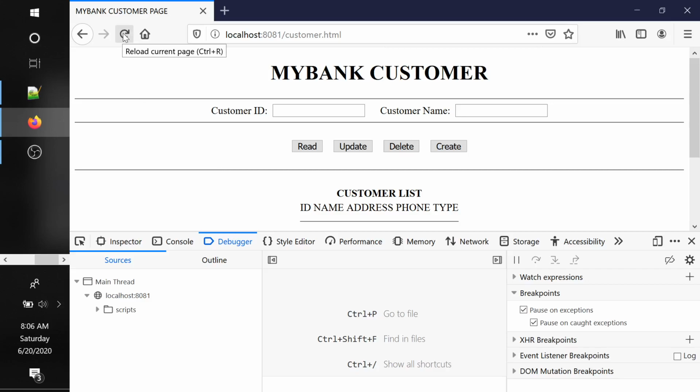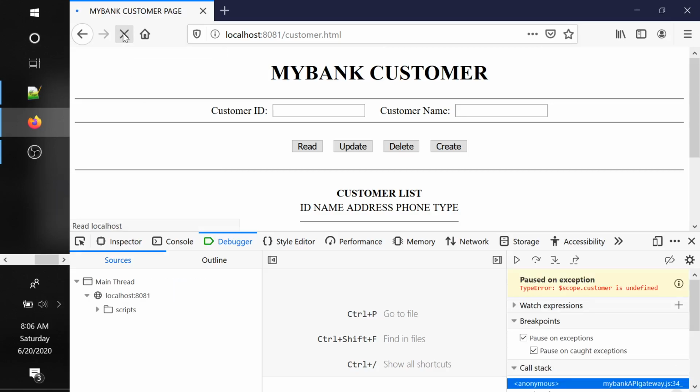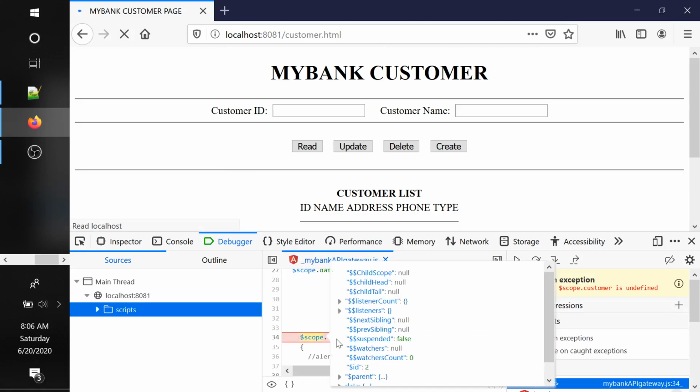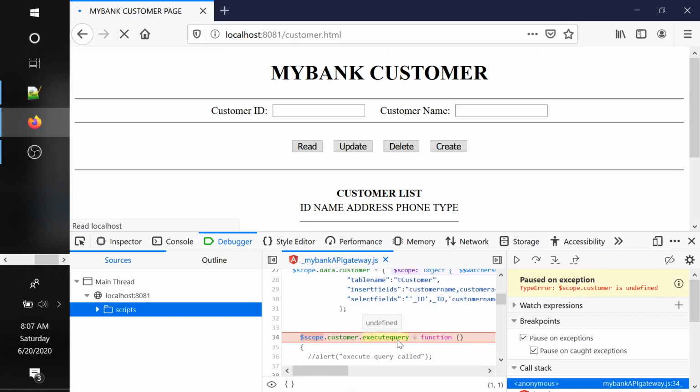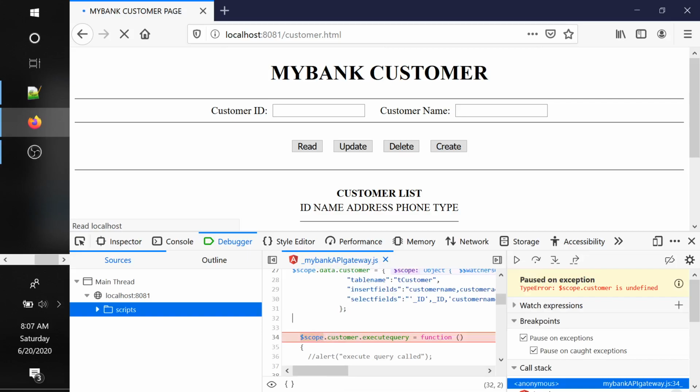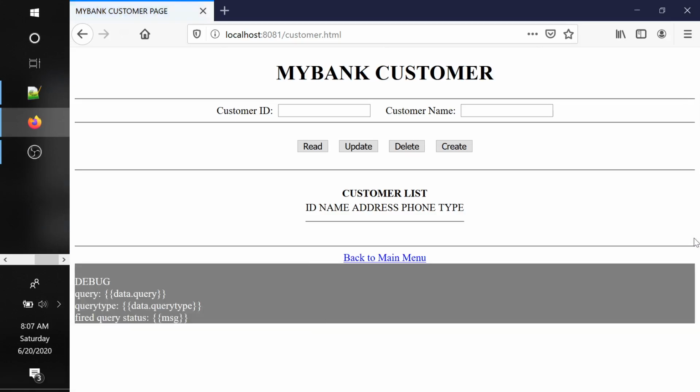So let me refresh the page, and you see it loads, and it throws an error on this particular line, scope.customer.execute query. And what is the error? The error is scope.customer is undefined. We are trying to call execute query, but the browser is not able to understand what scope.customer is. So once I knew this was the error, I had to define scope.customer.